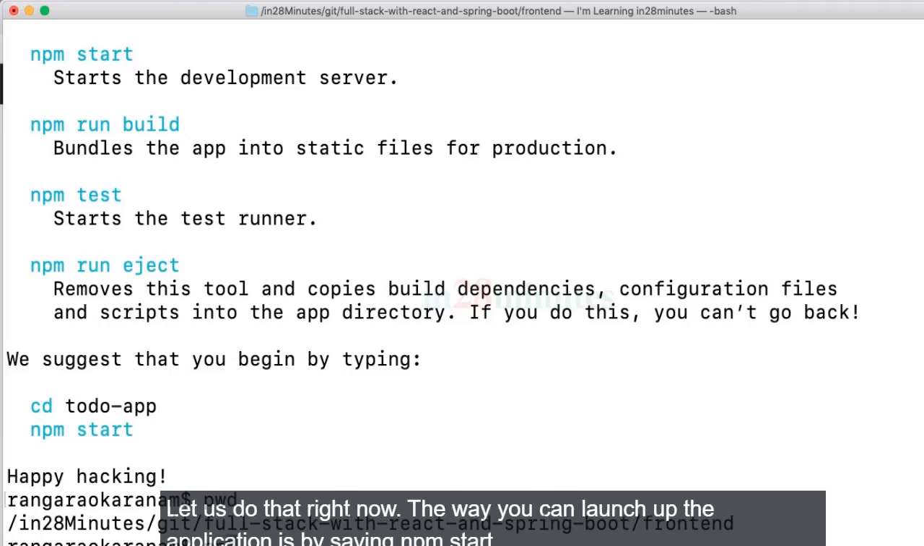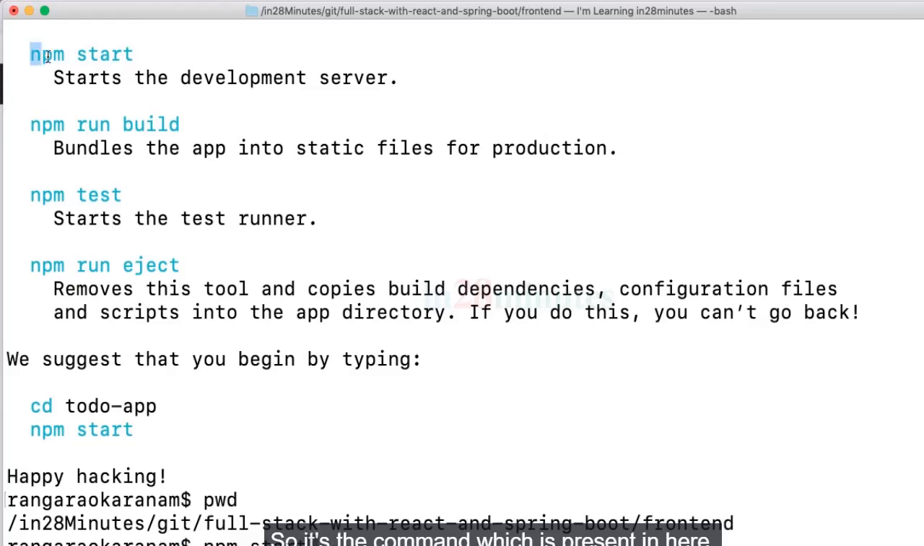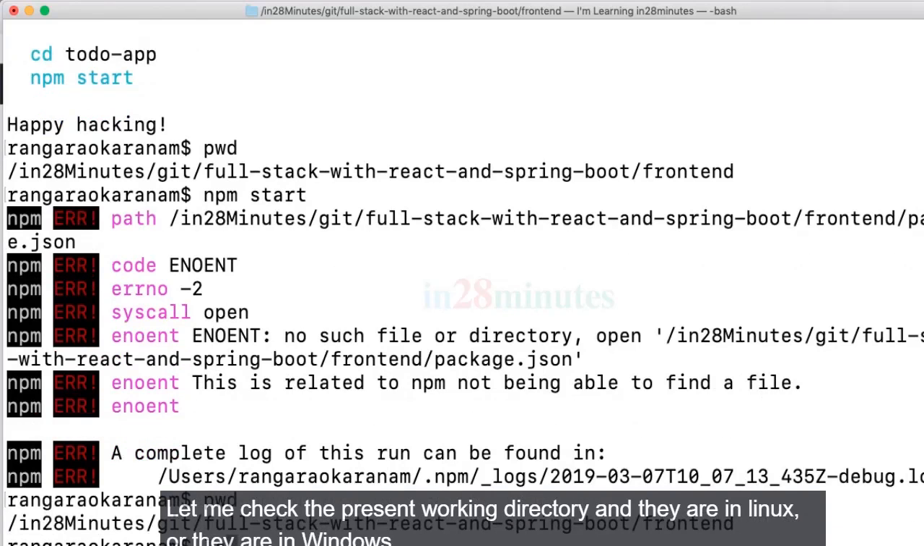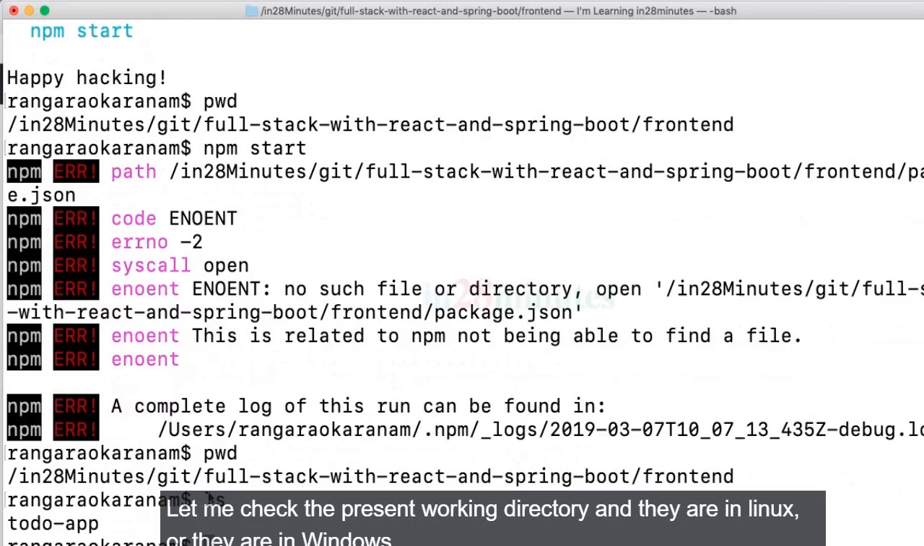Let's do that right now. So the way you can launch up the application is by saying npm start. So it's the command which is present in here, npm start. So when you press npm start, oops, there's an error. It says I cannot find a package.json file. Okay, cool. Let me check the present working directory and the ls or dir in Windows.